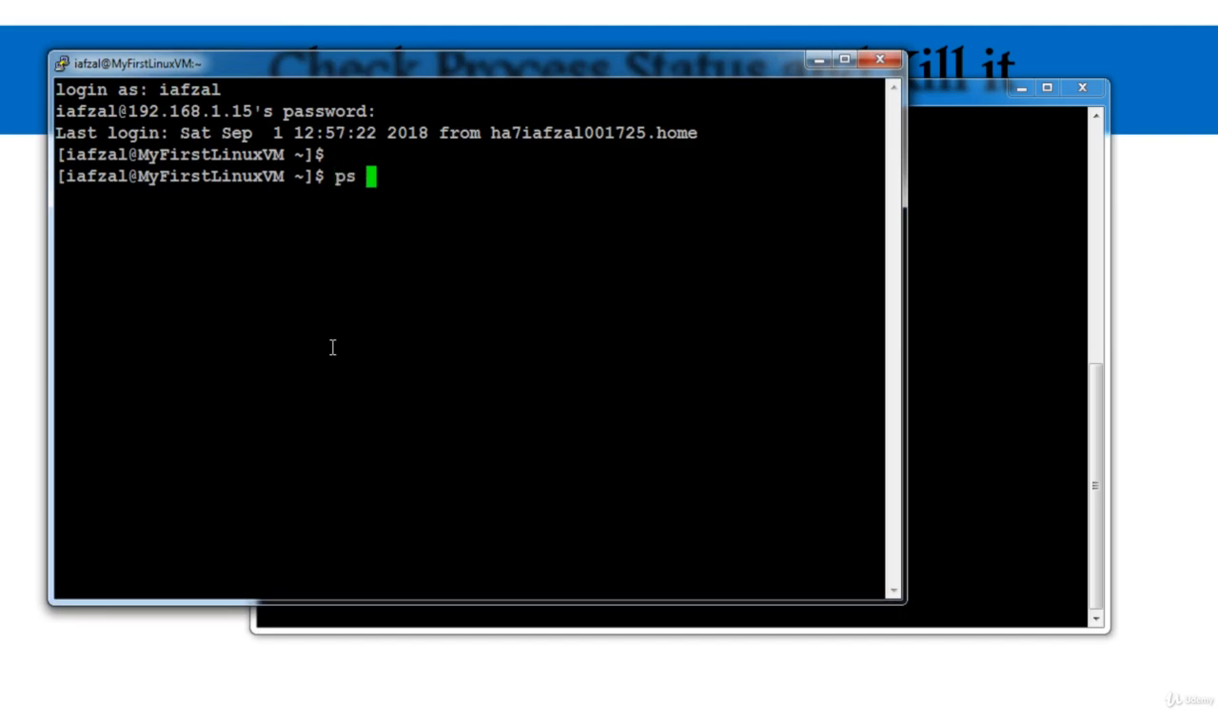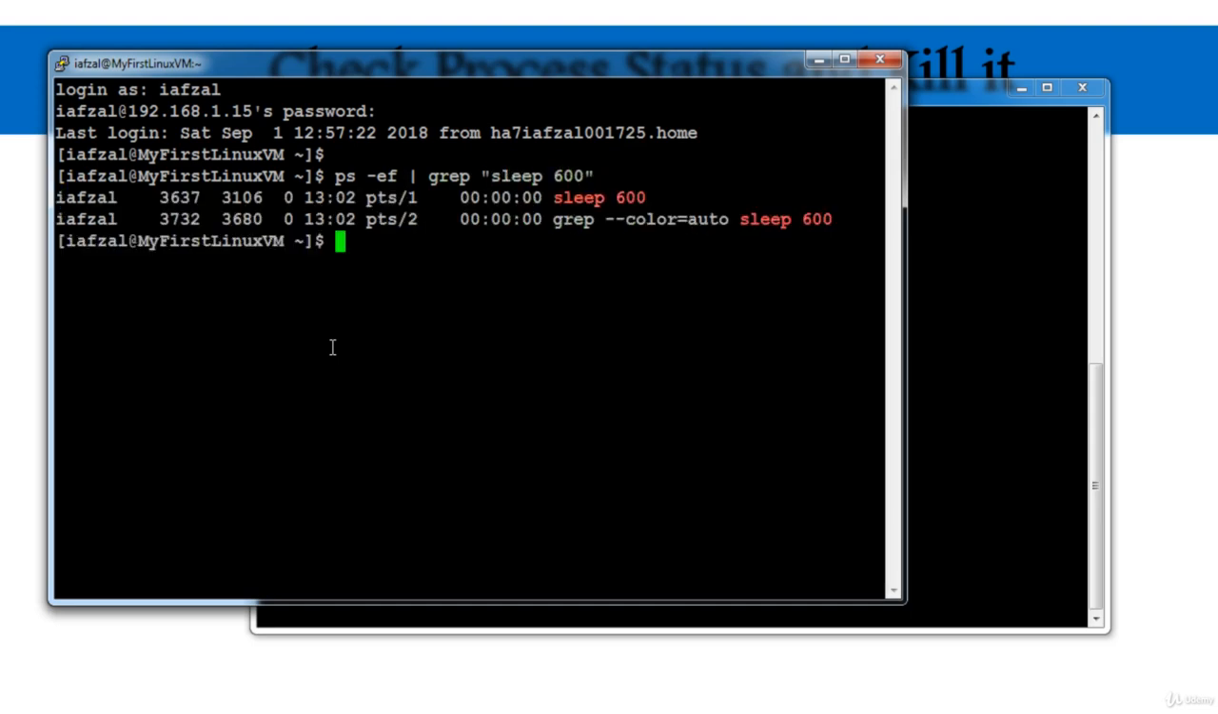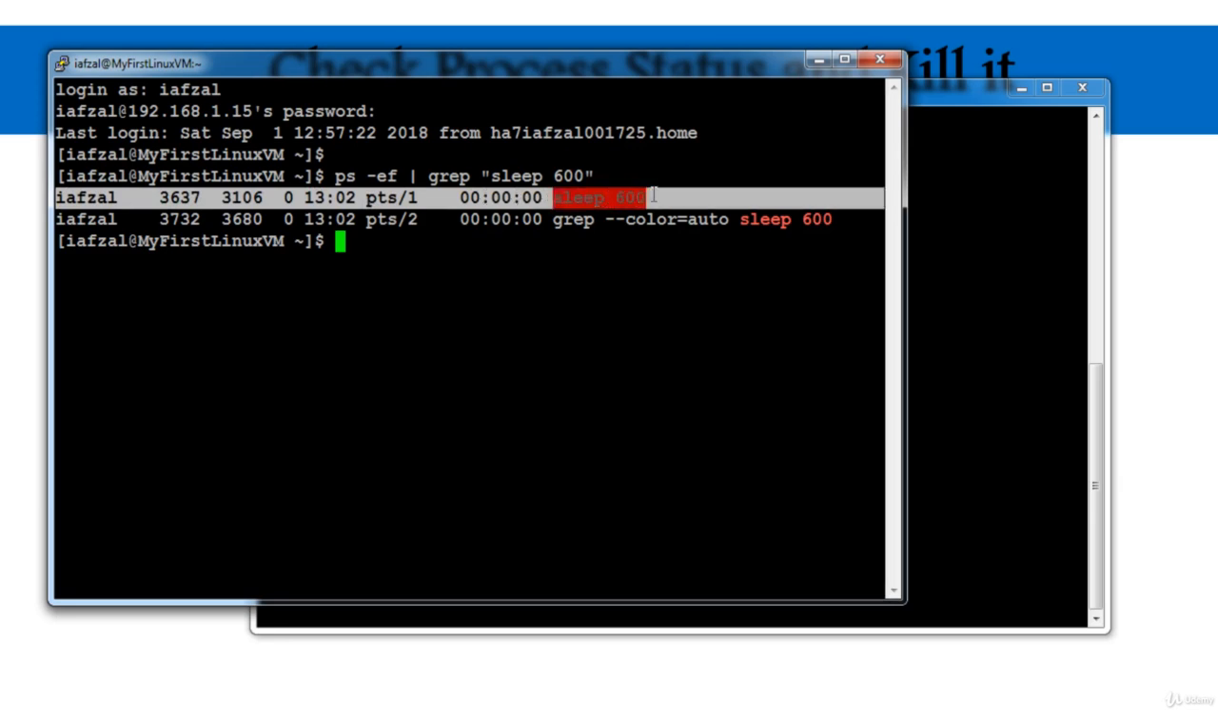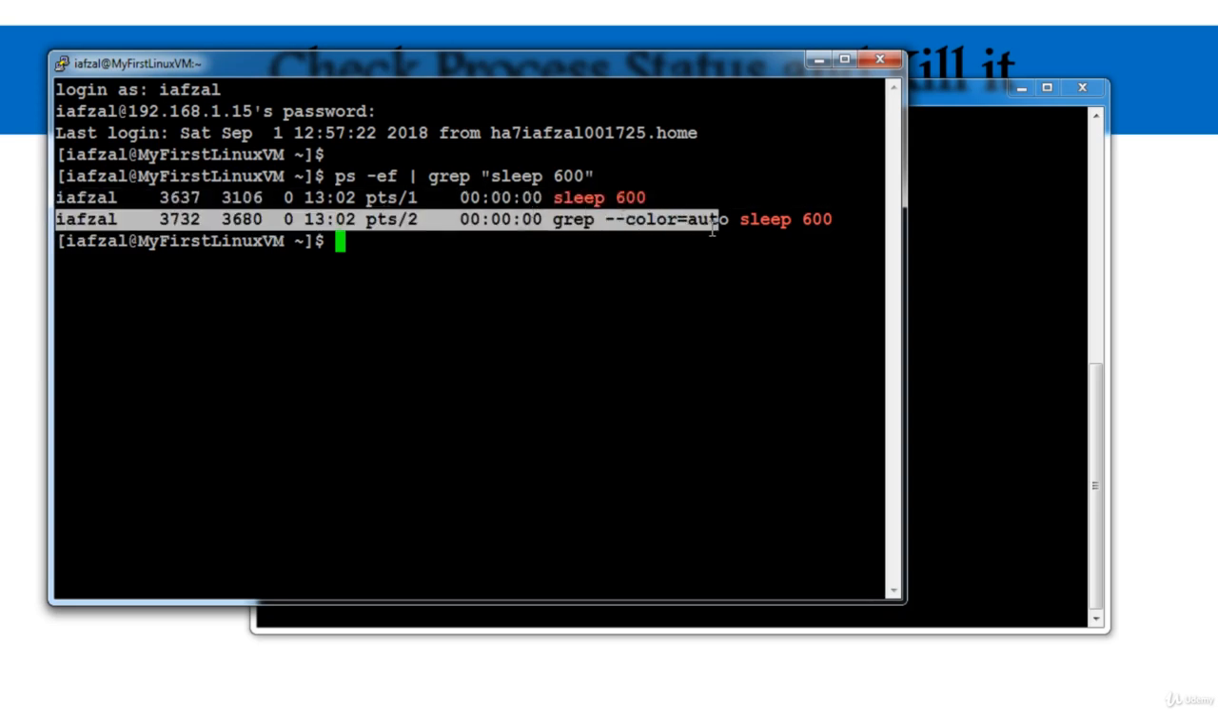And now I will run the ps -ef command to check the process, and I will grep for sleep 600. As you see, the first process right here is initiated by me. It shows the process ID, the process user ID, the process name, time, and the terminal it started from. The second one is just the grep command itself.